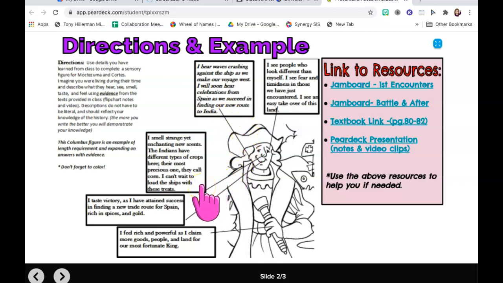I smell strange yet enchanting new scents. The Indians have different types of crops here. Their most precious one they call corn. I can't wait to load the ships with these treats. I taste victory as I have attained success in finding a new trade route for Spain, rich in spices and gold. I feel, so for feel you can do physical touch or you can do more emotion. I feel rich and powerful as I claim more goods, people, and land for our most fortunate king. So that's an example of a completed sensory figure.